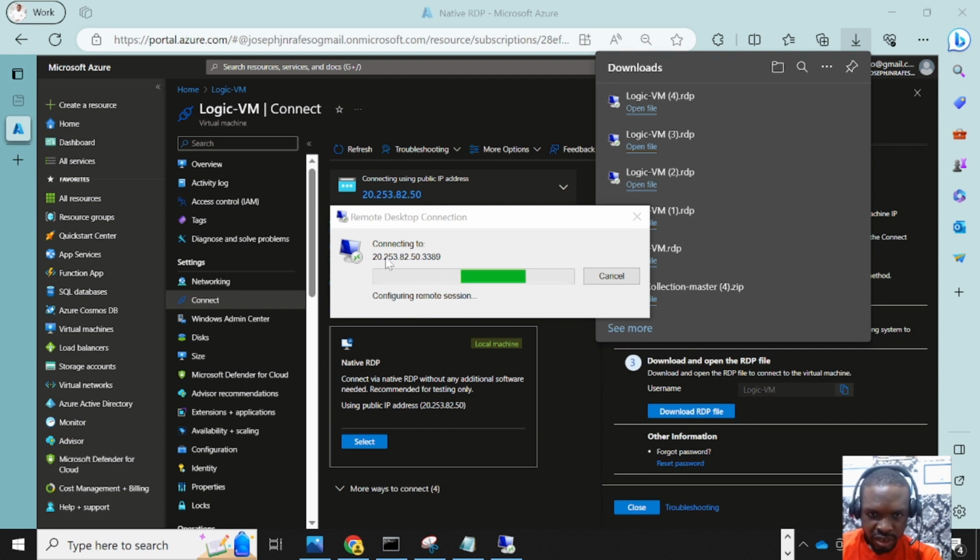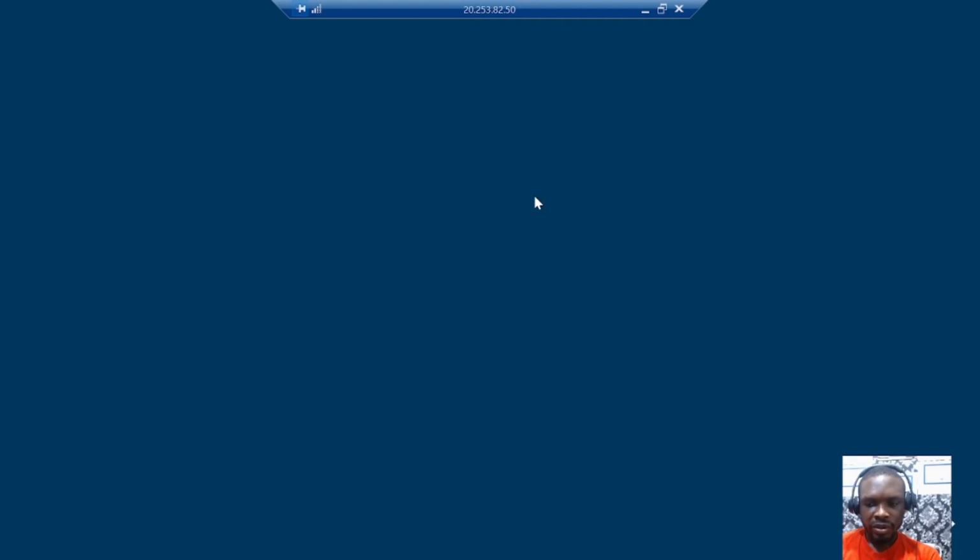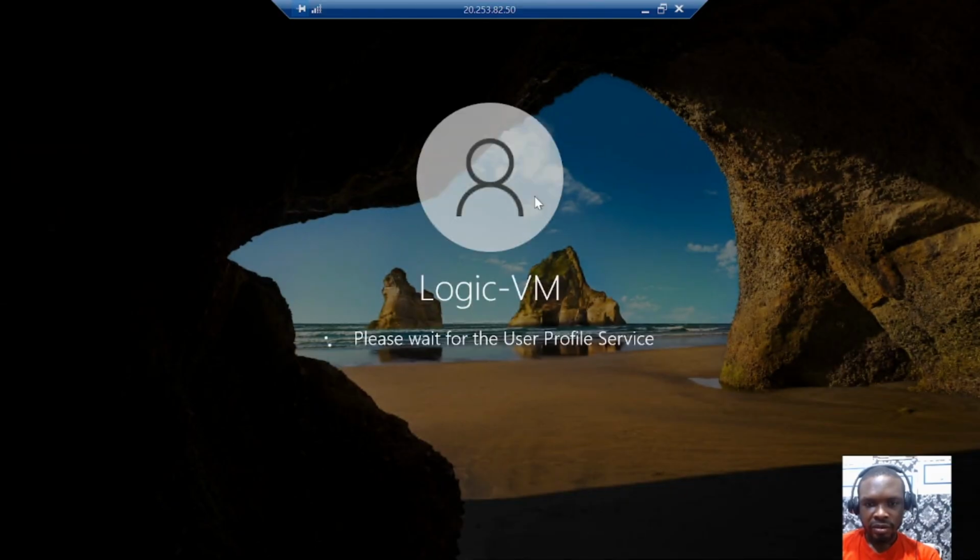So you can see that it's connecting with the public IP that we created and the VM is just coming up now. So let's hold on for it. Logic VM. I just want us to do one more thing, just to do IP config to see the, of course, we connected to this machine from the public IP .253.82.50, remember. So we want to now do IP config, and then from there we just see, and then we can round off this video.